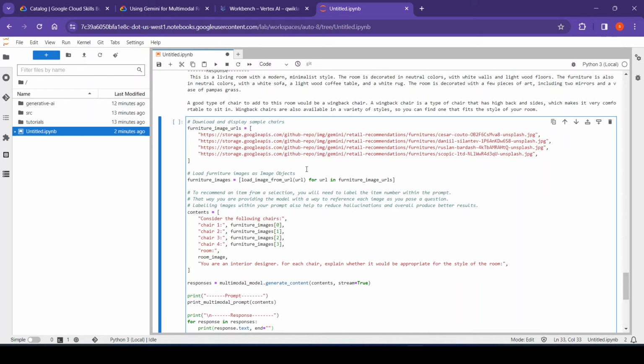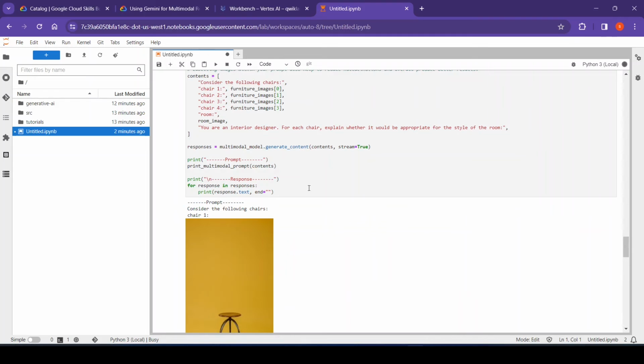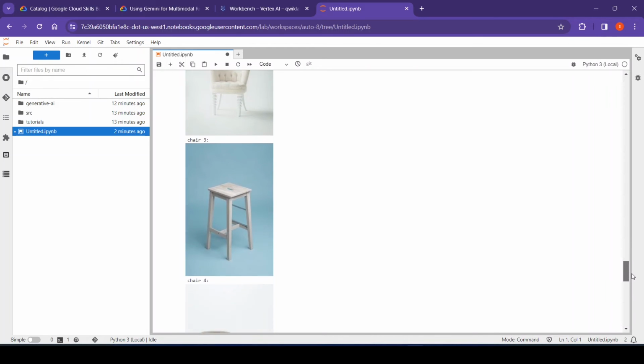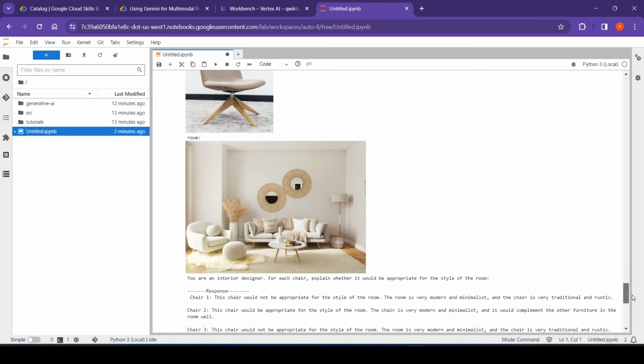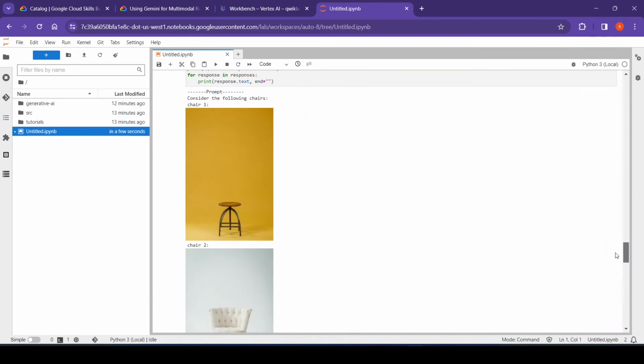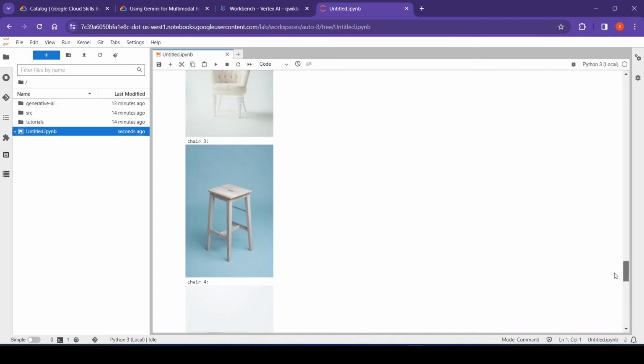This code is for the different types of images, the images of the chairs. So see, it's suggesting the chairs for the living room. These are the different types of chairs it's suggesting with the images. It's explaining which type of chair should be suitable or not suitable. If you can see, there are four chairs it recommends for us.